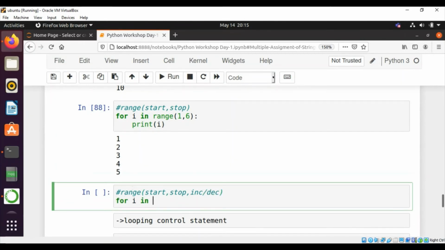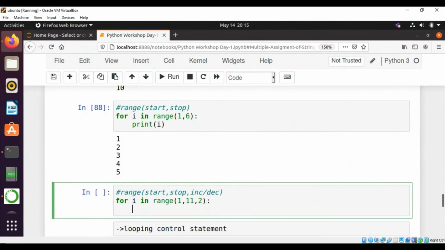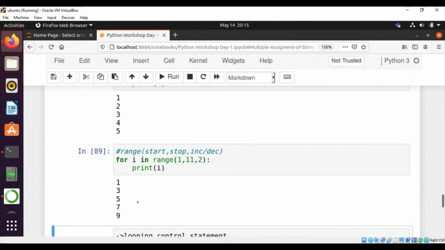For i in range of, let's start with 1 comma, stop with 10, so 11. We will go with adding 2 to the i. Let's see what this loop does. It's starting from 1. Here it is adding plus 2, so it's plus 3. And from 3, it's adding 2. It becomes 5, and it is incrementing 2 at a time.